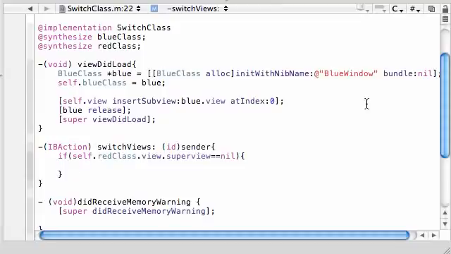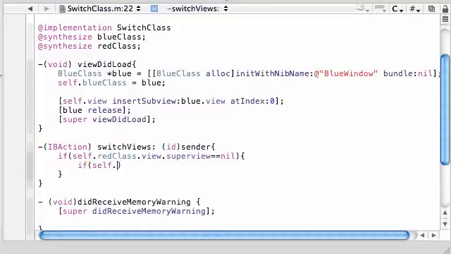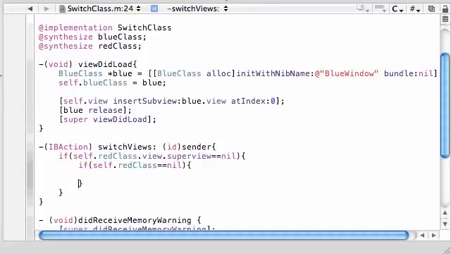Well, instead of just showing the red view, we first need to check if we even have a red object. If it's the first time the user presses that button, we don't even have an instance of that class yet. So that's where we're going to check first. If self dot red class is equal to nil, and again, this means it's the first time they press the button, we want to get an instance of that class and make our object from it.